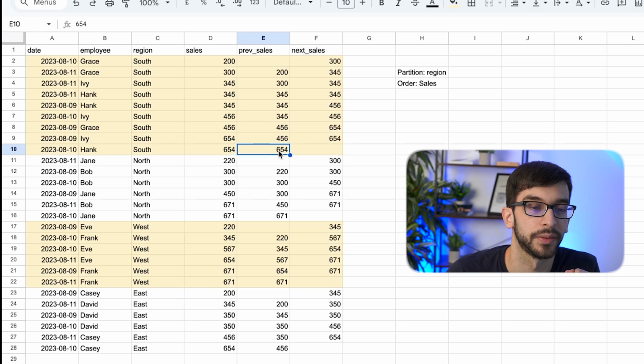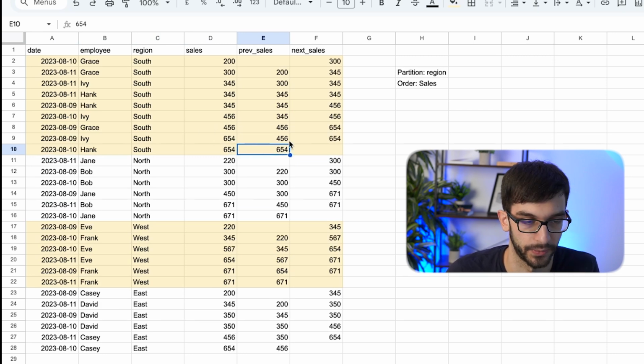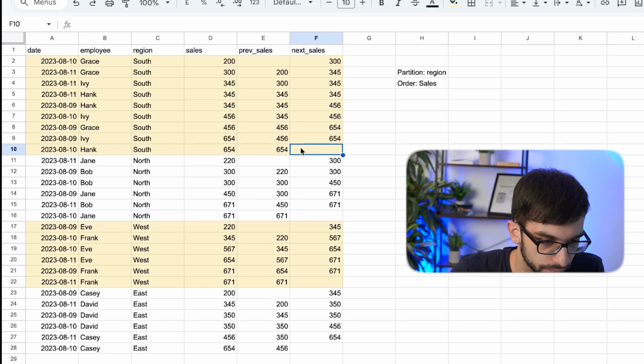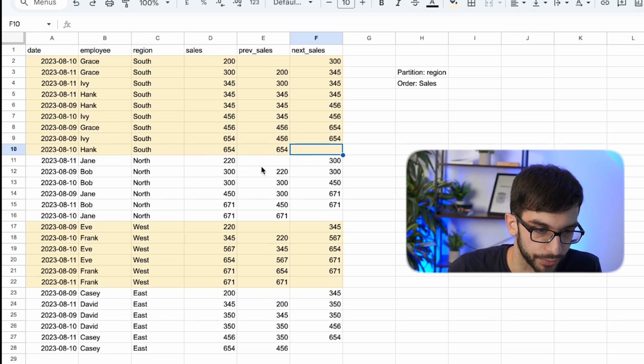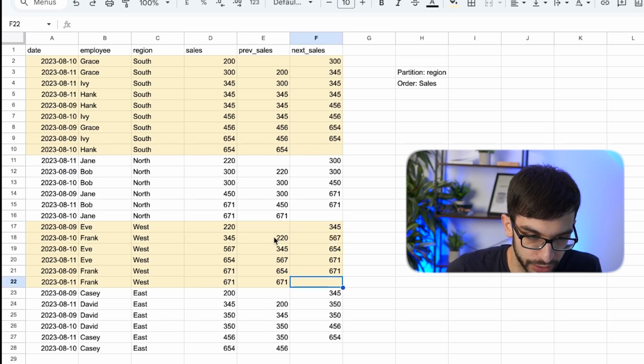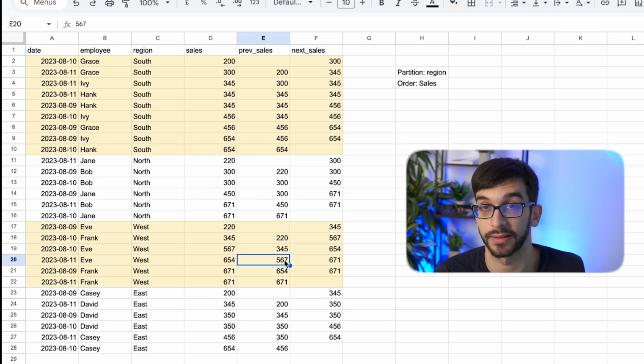654. You have here in the previous sales again 654, because Ivy also did 654 sales. But there is no next sales, and due to that, that's empty. And as you see, you always see that pattern, empty, at the beginning and ending of the partition. You always have this gap here and here, because there's always a previous and a next value at the end.